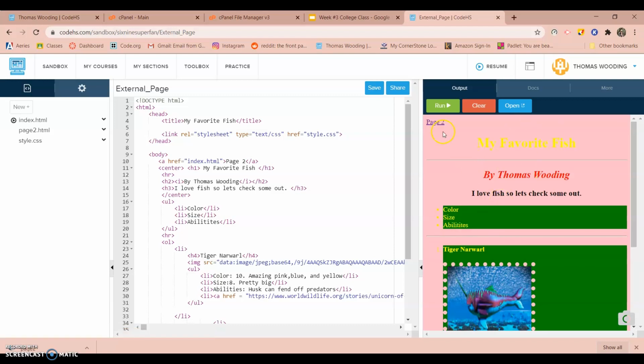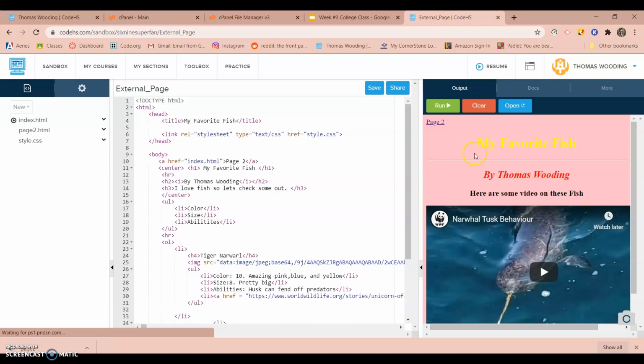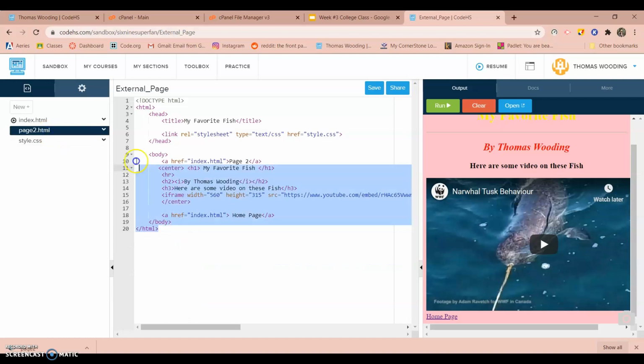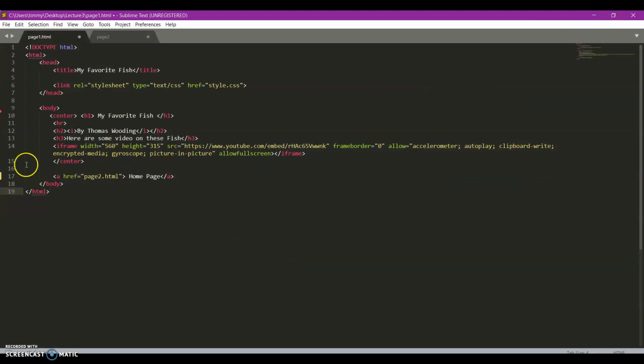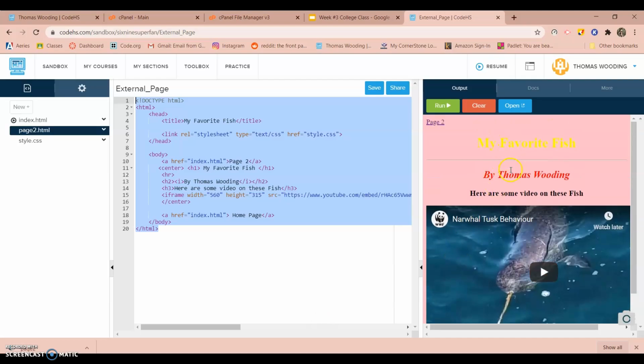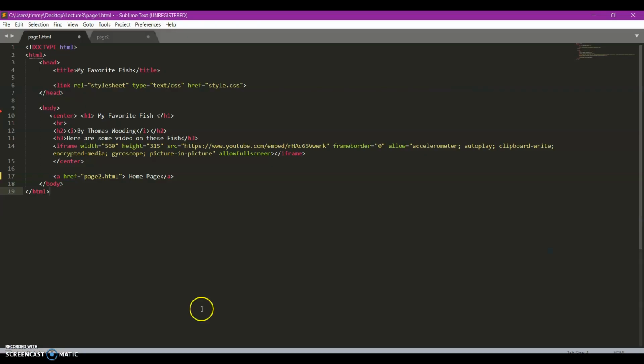So what we want to make and upload is a page that works like this, that can go in between two different pages. I'm going to use this page 2 as our template. I already copied all this page to my Sublime. It shows my favorite fish, my name, a video, and then a link. What we need to do is make a 3-page link.